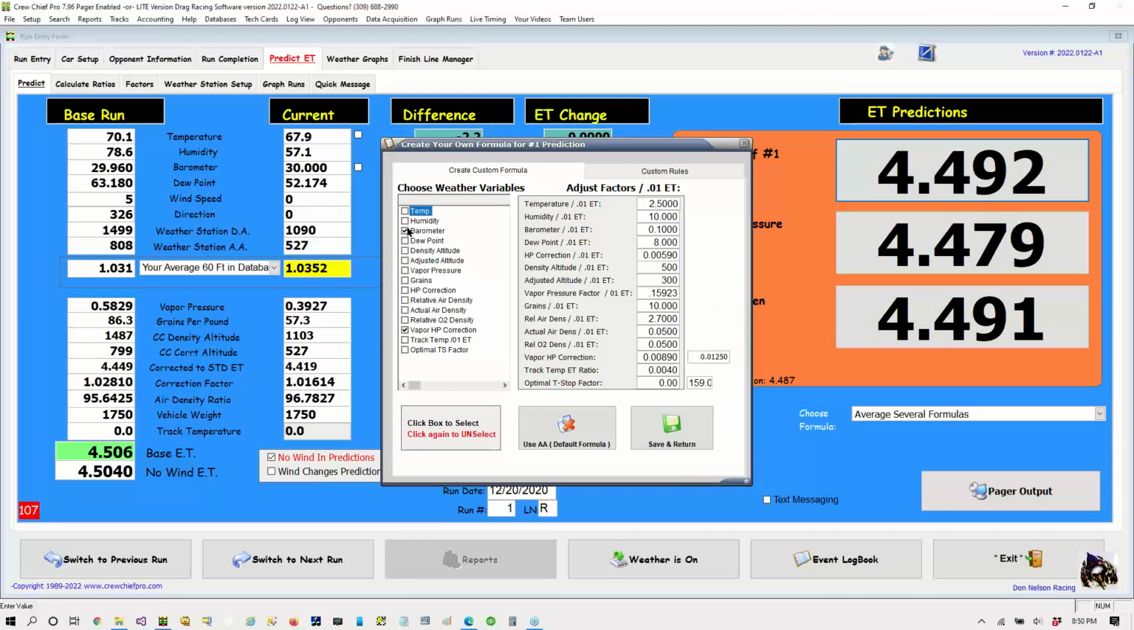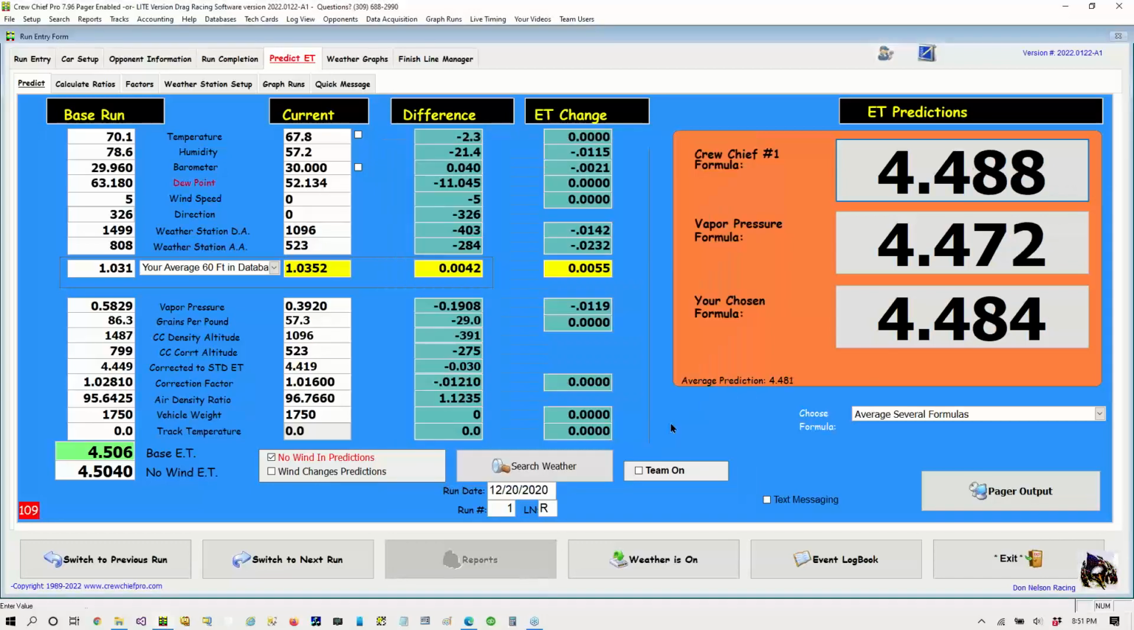So in this case, I'm going to check barometer and this vapor HP correction, and then I'm going to click on the save button on the bottom, and we're going to see what happens. Don't forget to save it right here. Now, if you tinker with this and everything goes wrong, you can always click this little middle button here, and it says Use AA Default. That will go back to the factory settings of Crew Chief software and go back to the way it used to be. But tinker, there's nothing wrong with playing with it and seeing what happens.